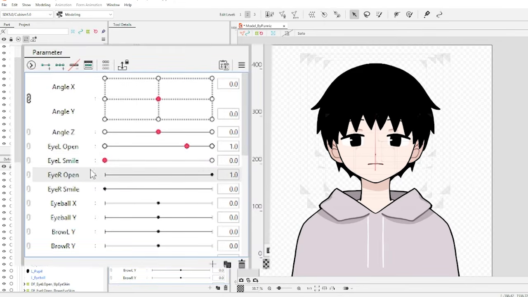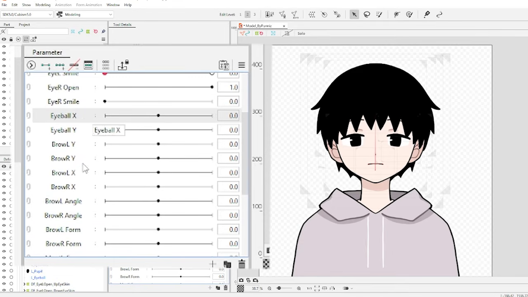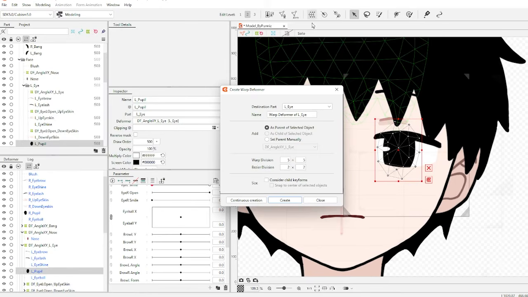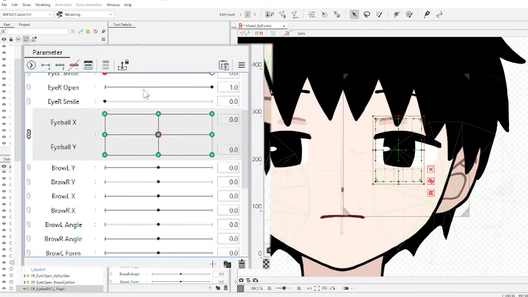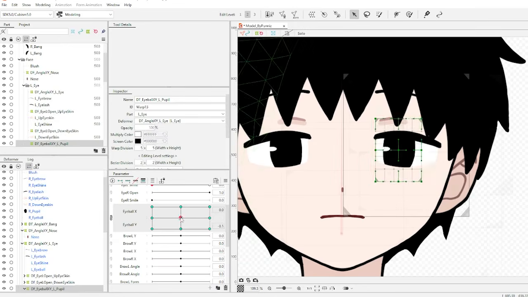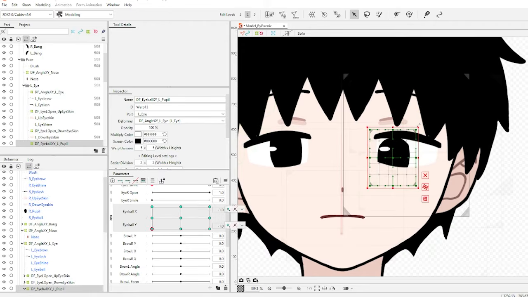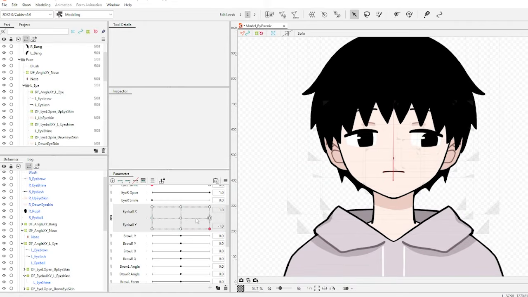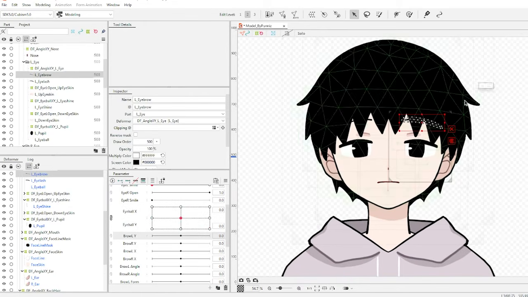Next is eyeball XY. X is for looking left and right, Y is for looking up and down. Connect the X and Y together so that we can look at the corners as well. Select the pupil parts and create a new deformer. Click on the 3 green dots and start moving the pupil around. This is basically the same thing we did for face turns of angle XY. And there we go. And then we do the eyebrows.